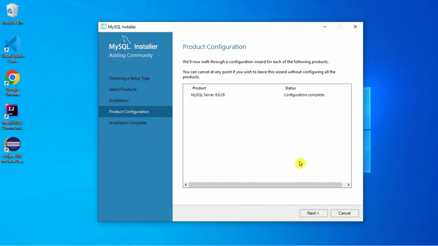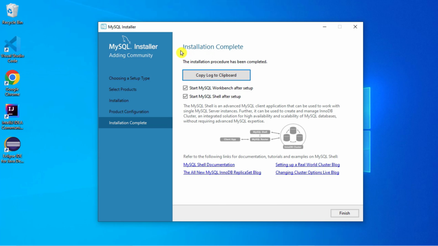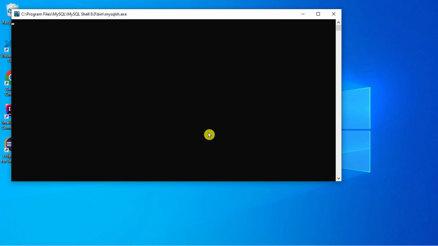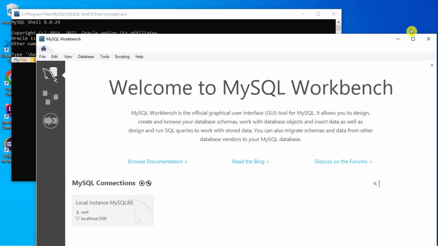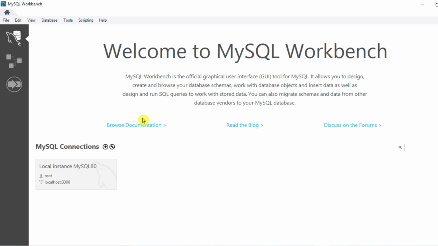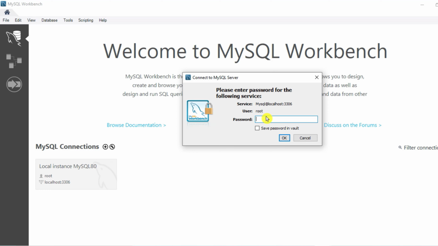Here it is showing me product configuration complete, so I will be clicking on next button. Here you can see it is showing me installation completed, and here it will start MySQL Workbench as well as MySQL Shell both once I click on this finish button. So let me just click on finish button, and you can see it has started MySQL Shell, and this is my MySQL Workbench. So you can just click on this root, and you can provide the password which you have entered while installation.